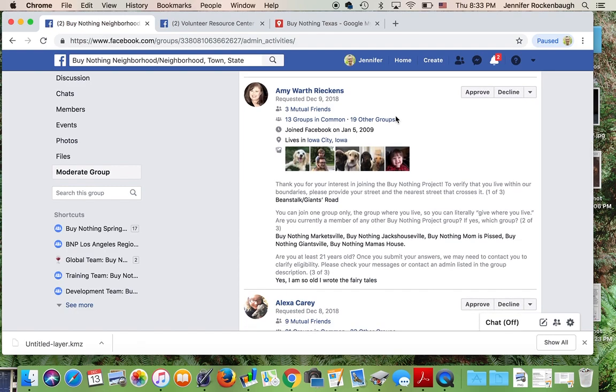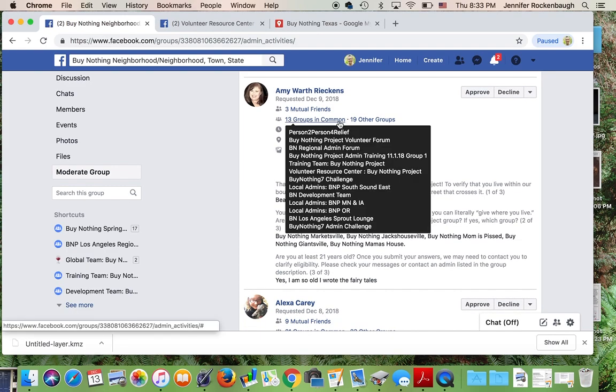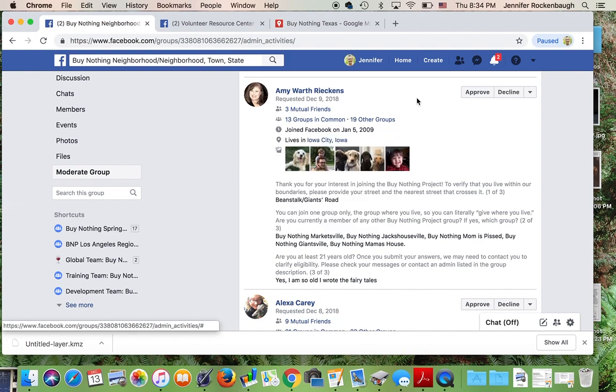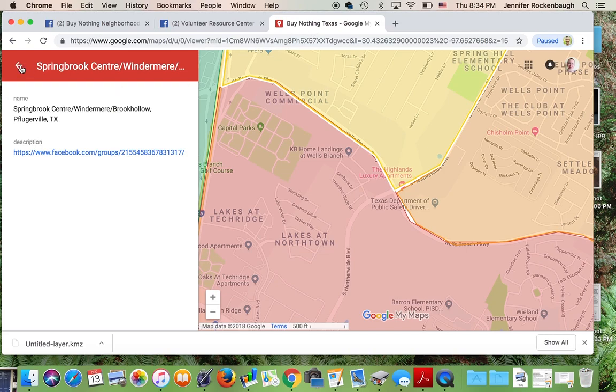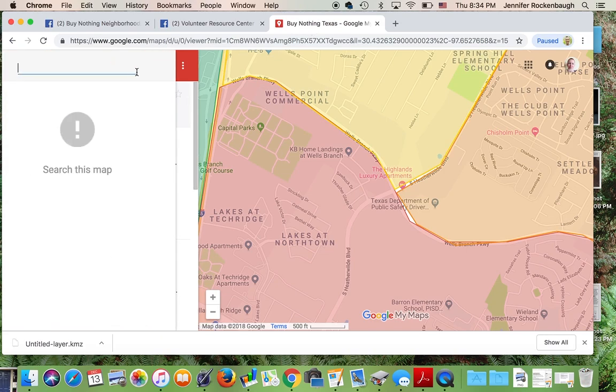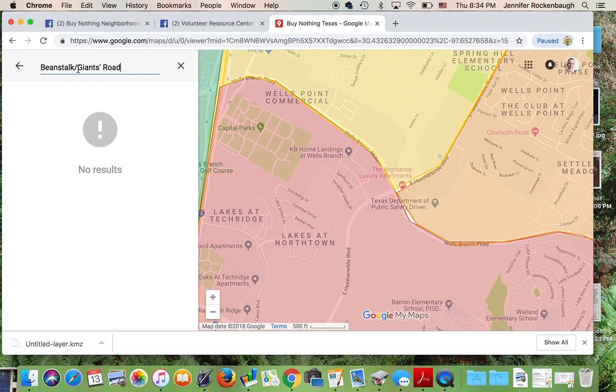Okay, Amy, groups in common. We again have less groups in common. None of them are local groups. They are all groups for regional admin, so we're going to ignore that part. And it looks like she has put something which doesn't look like a real address. Okay, so I'm going to put that in here. Hit enter.